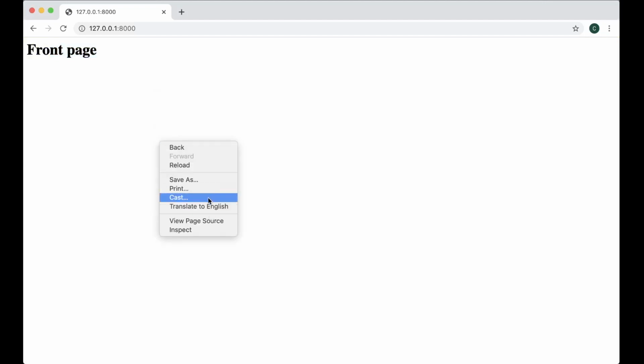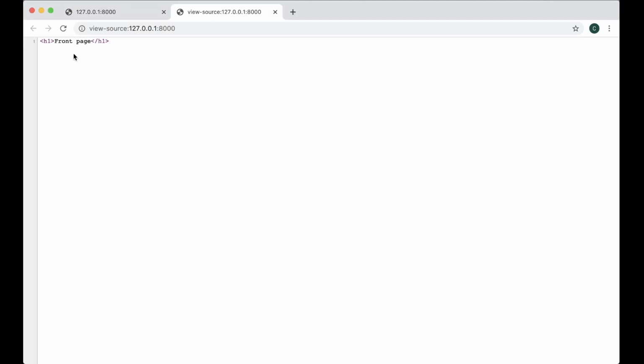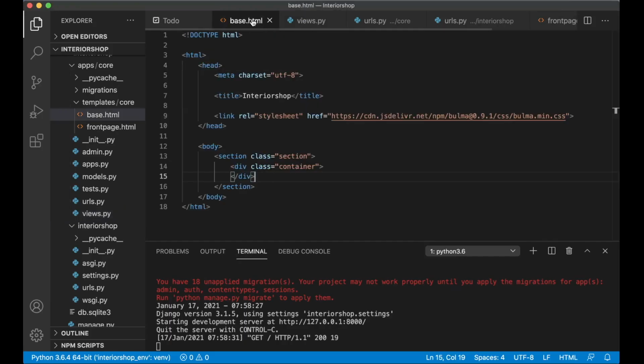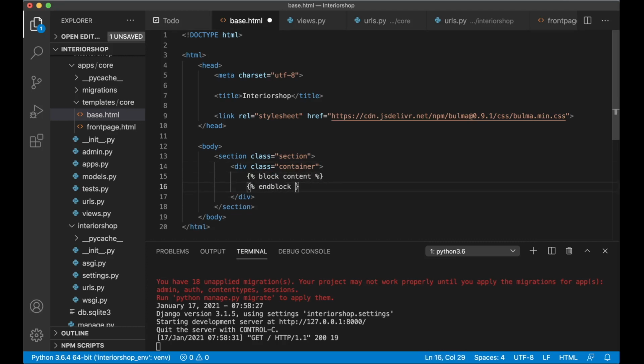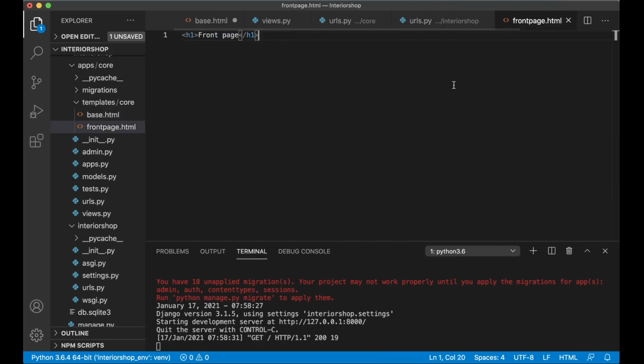And if I see the page source, you'll see only this and not the content from the base.html as well. And that's what we're going to fix now. To do that, we need something called a code block. This makes it possible to extend the base template. So here I can say block content and endblock. And I can copy this, go to the frontpage.html and paste.